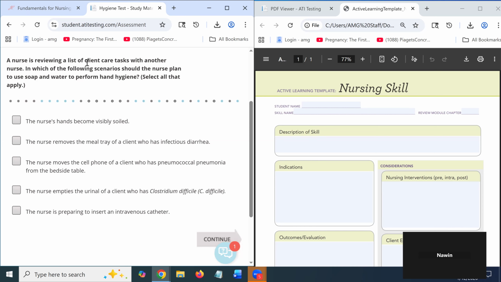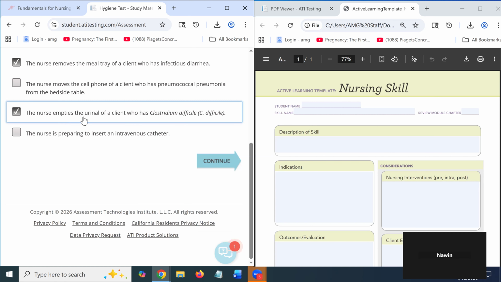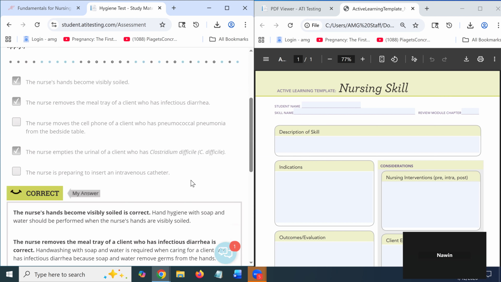So if you look at this, the nurse is reviewing a list of client care tasks with another nurse. In which of the following scenarios should the nurse plan to use soap and water? So when do you use soap and water? Visibly soiled. Do you use soap and water if they have infectious diarrhea? You should, yeah, because of C. diff. The nurse moves the cell phone of a client who has pneumonia. You don't necessarily need soap and water for this. And I think that should be it. But this is how you pretty much practice, and then it'll give you the rationales.